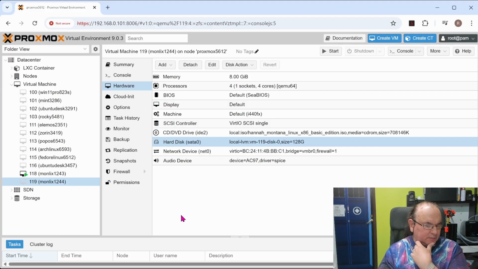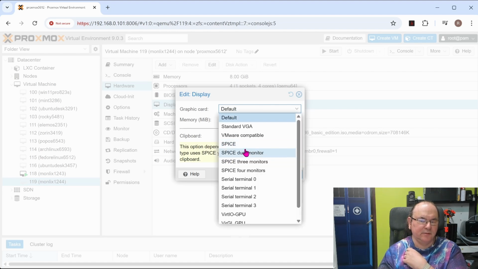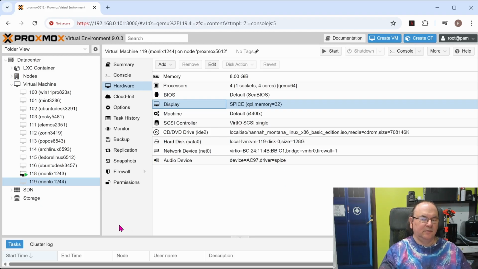And then we need to configure the display also. Since we're going to use Spice, we need to swap this one too. As you see, we have all kinds of different Spice configurations. So we take the standard Spice, and usually I increase that to double. Not that it matters for this user.